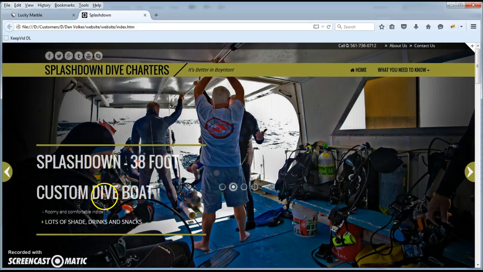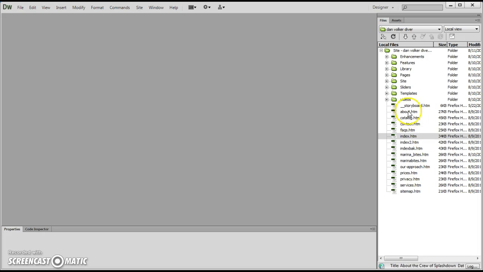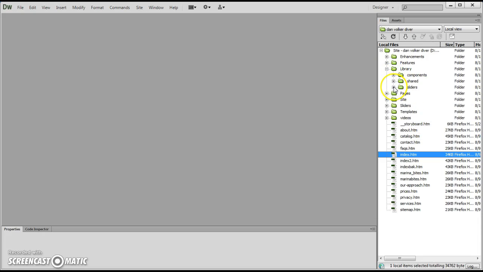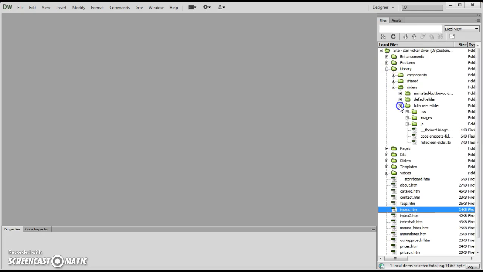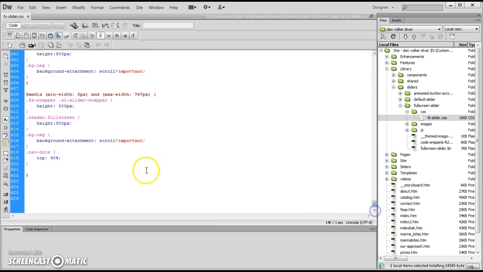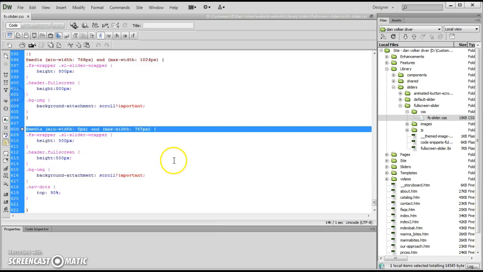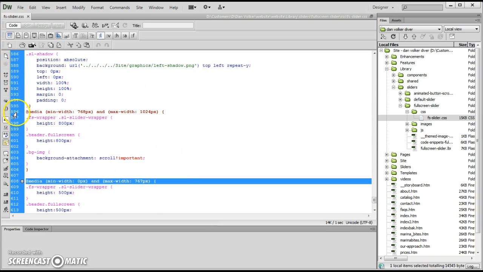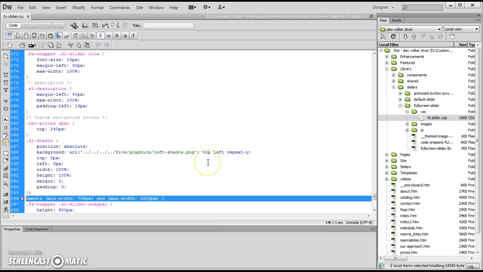First thing we're going to do here is I'm just going to give you a quick tour of the library, the sliders, full screen slider, and the CSS. Down the very bottom here, this is where we need to concentrate. We have media queries in here that target certain resolutions and sizes and things like that.